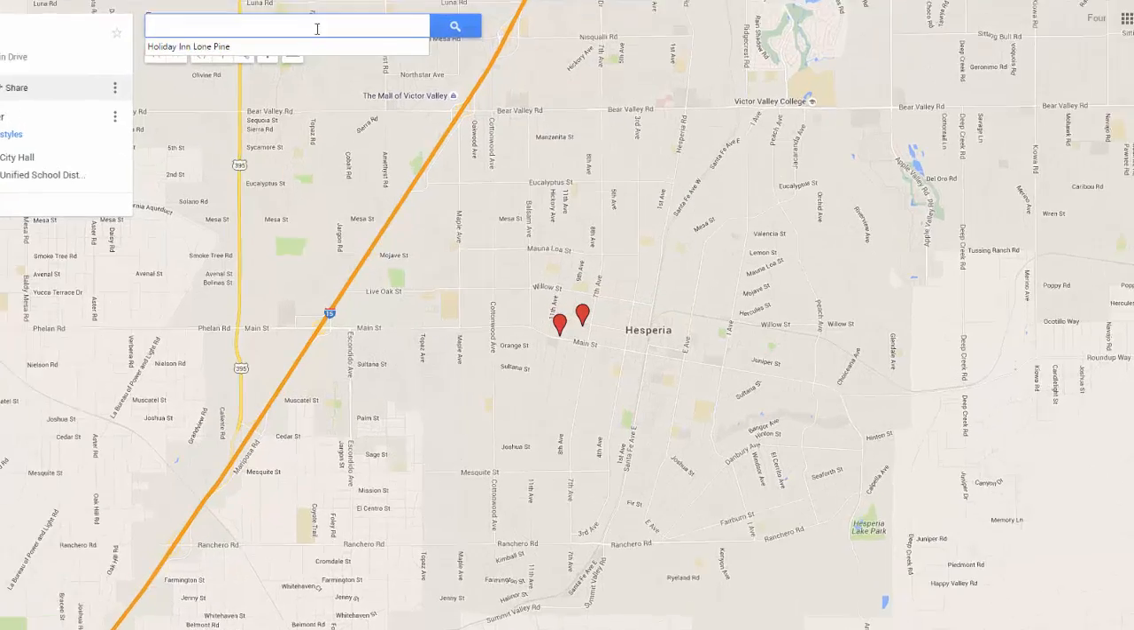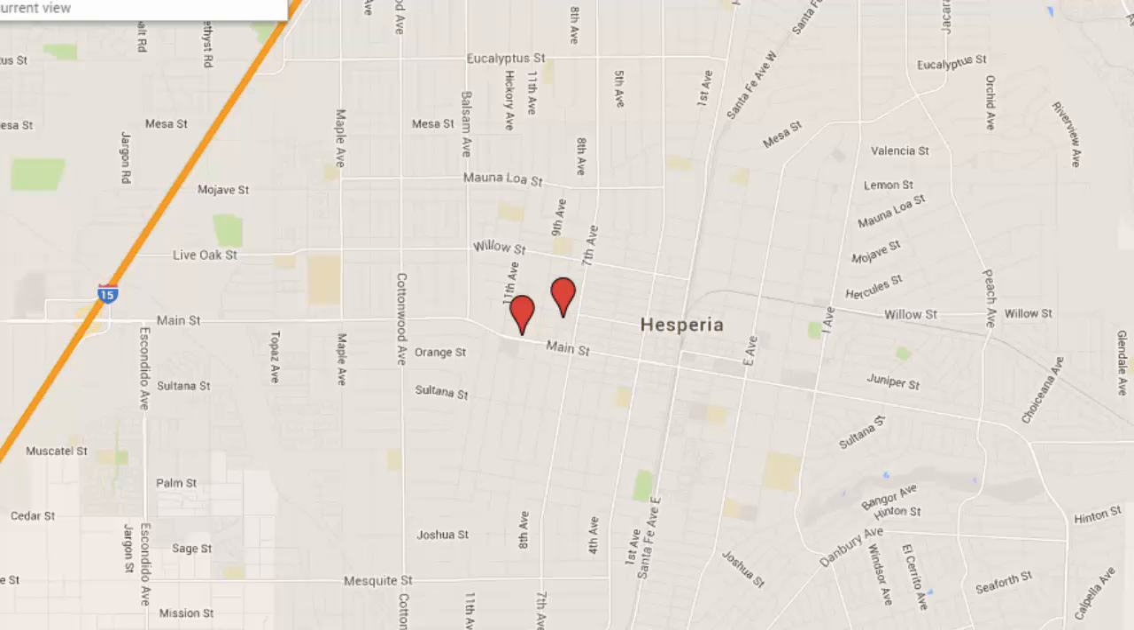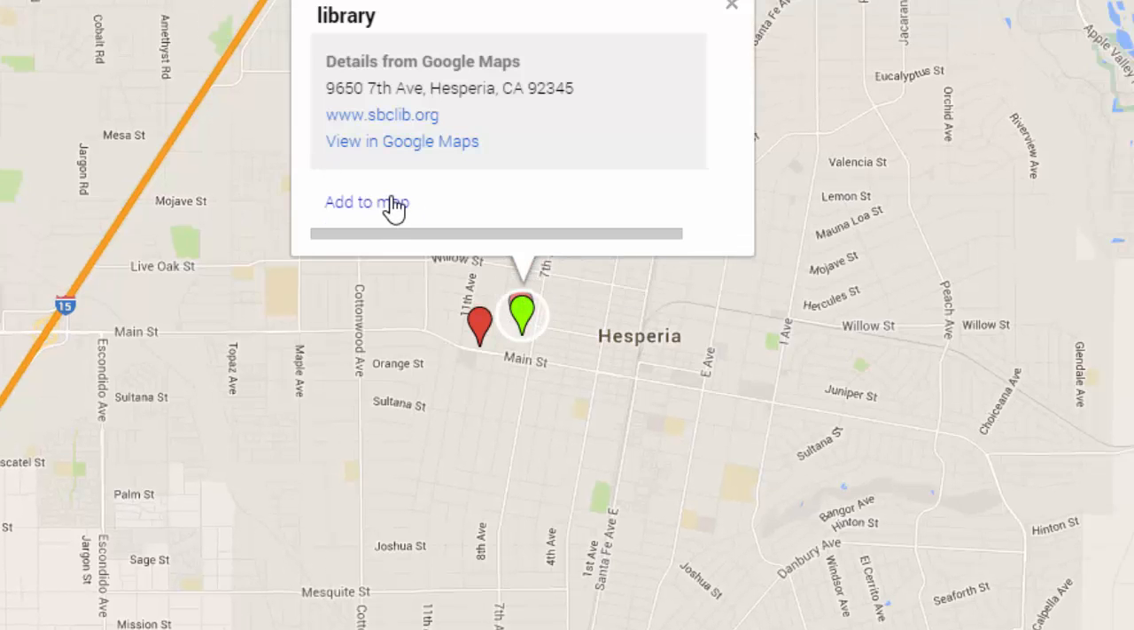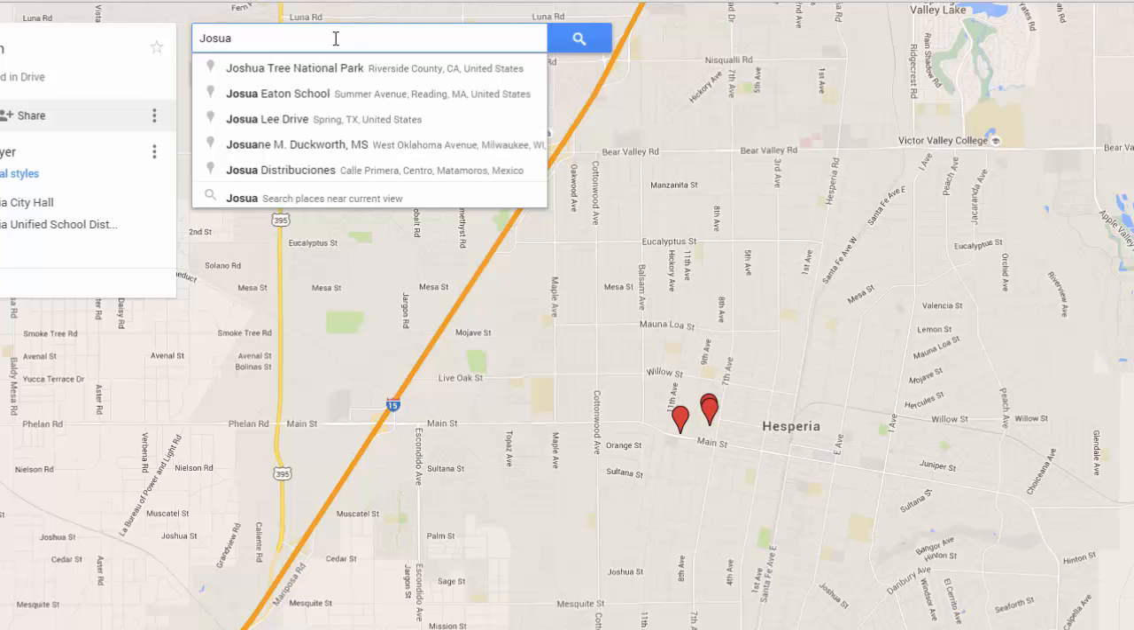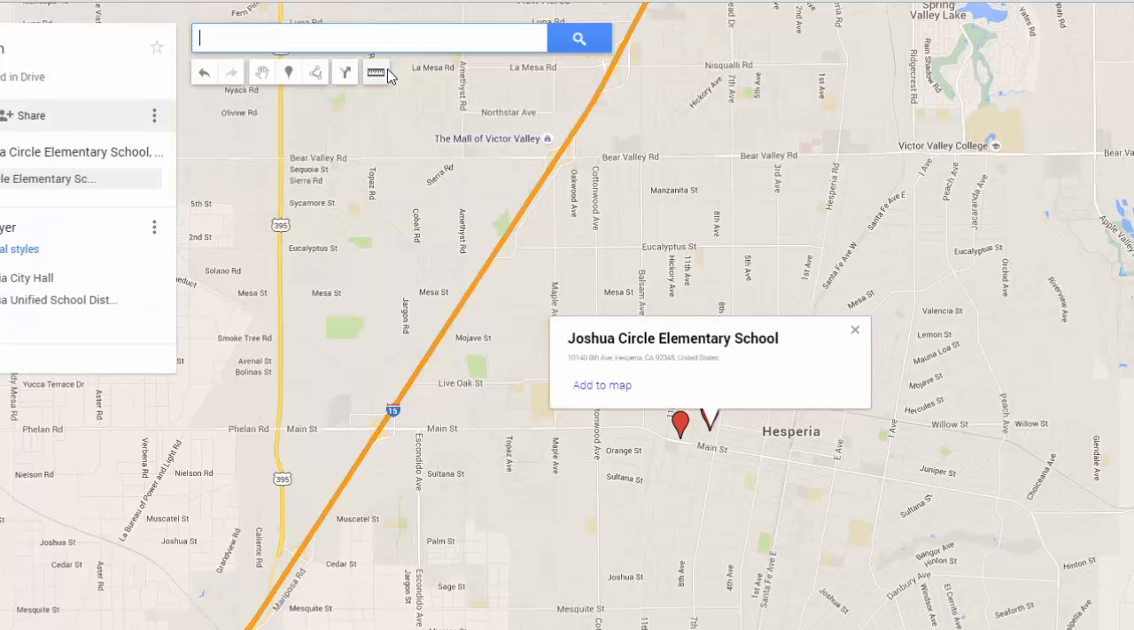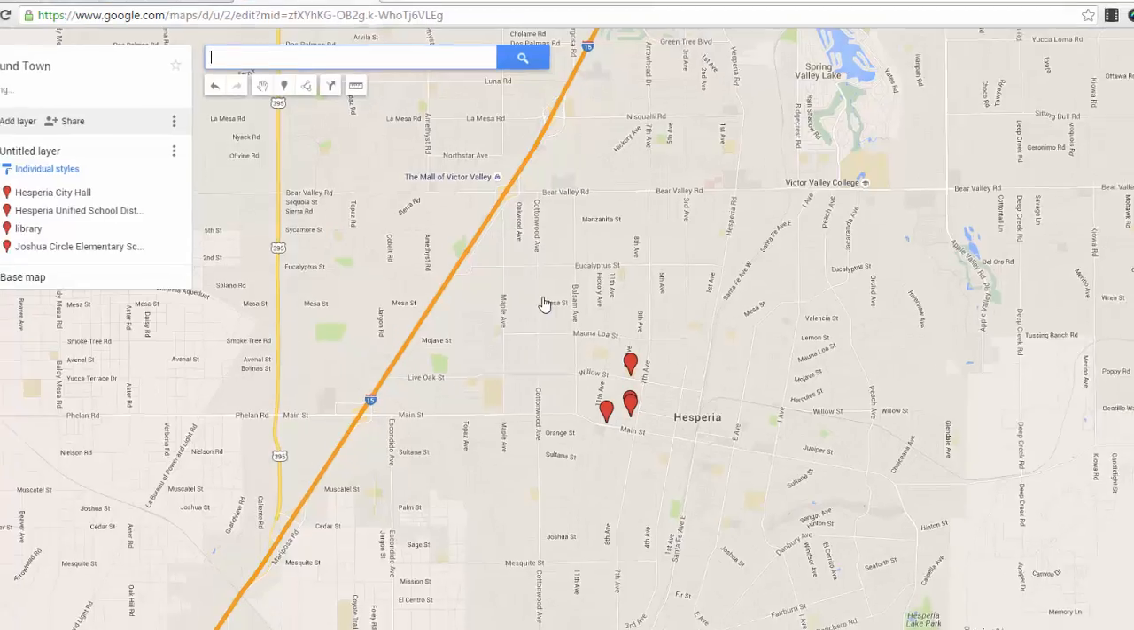The third area that they will need to identify is the library, and that would be on 7th. We're going to add that pin to the map. And the fourth area would be their school, so let's just go ahead and say Joshua Circle Elementary. Add that pin to the map.